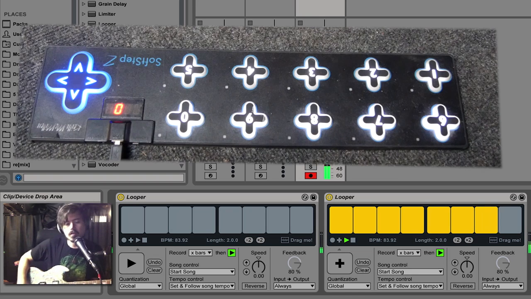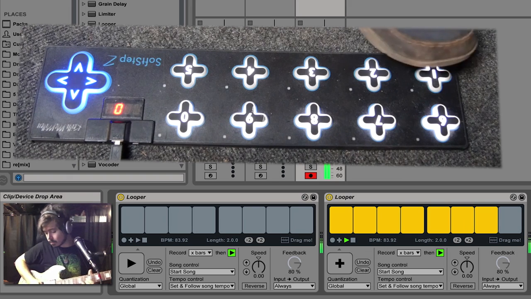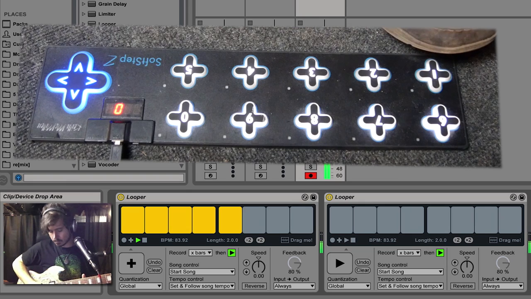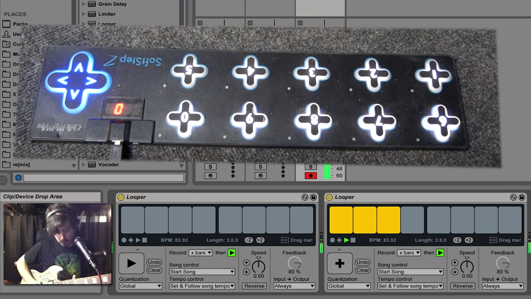So now you see I've got two parts and I can fluidly switch between both of them really easily. So yeah, you get the idea.